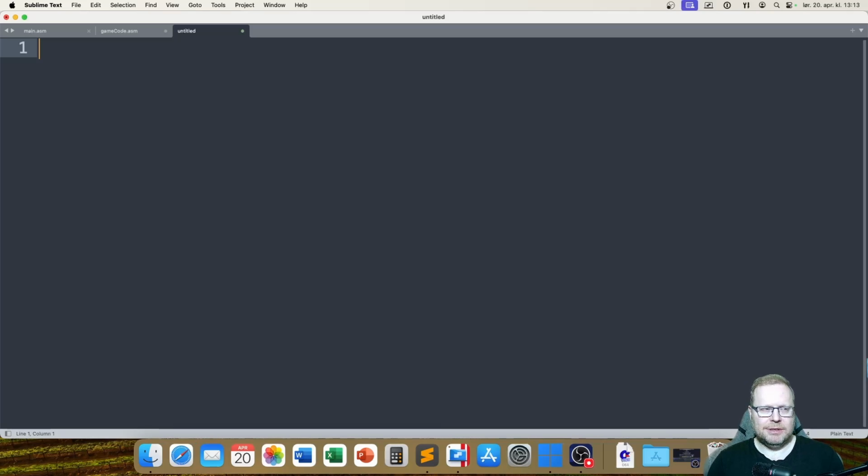Now we haven't talked too much about subroutines. I have briefly mentioned the word, but we don't know what it is. So we're going to start looking at subroutines today, and then we're going to look at macros after that. So first of all, subroutines.